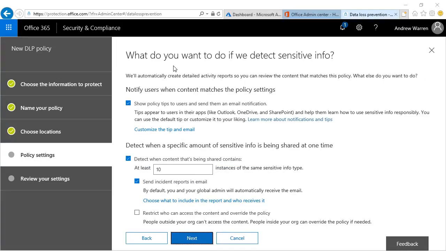On the What do you want to do if we detect sensitive info page, specify what you want to take place. In other words, define the action based on the content that you've detected. So detect when content that's being shared contains at least 10 instances of the same information type. Send incident reports by email. Choose what to include in the report and to whom you will send the email. Restrict who can access the content and override the policy if that's an important thing. There may be users within your organization that legitimately want to send credit card information around.